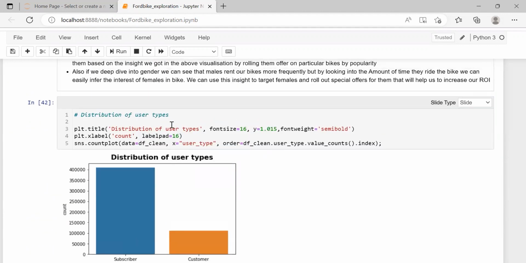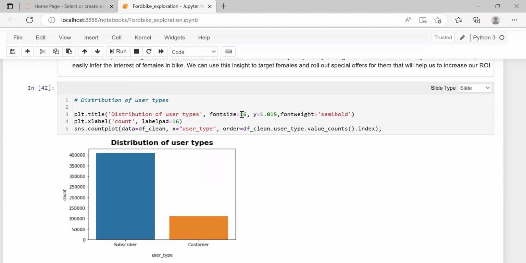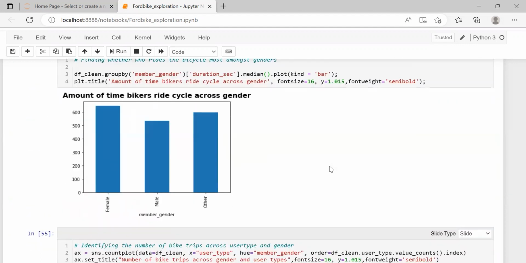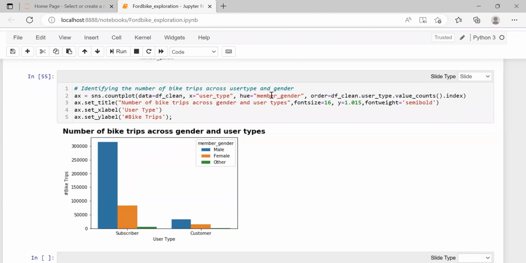And here, if you see, we don't have hue member_gender. We just have order index. And here we have added hue. Whenever we add this, it will segregate based upon that particular column. Is it clear now? Everything is same.